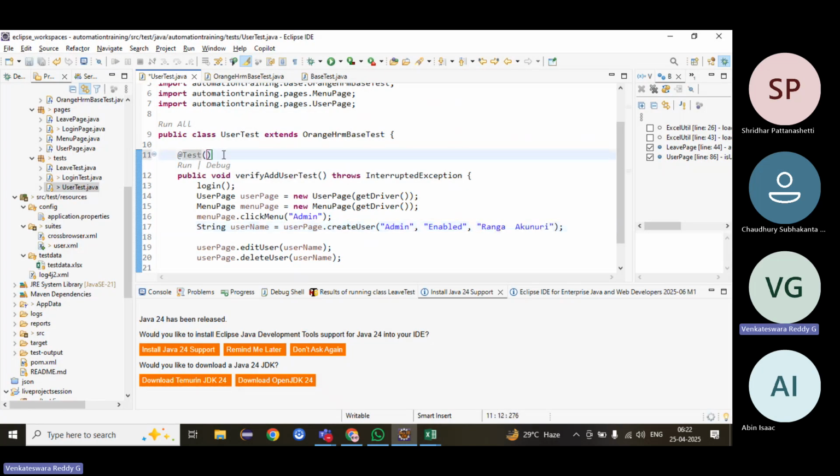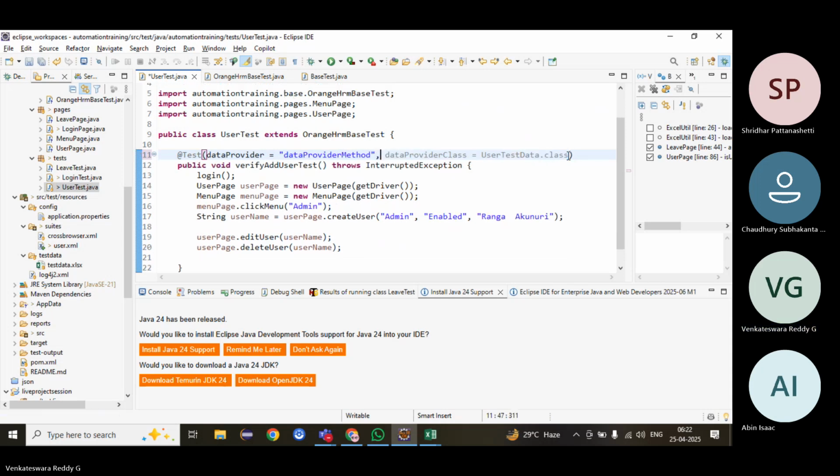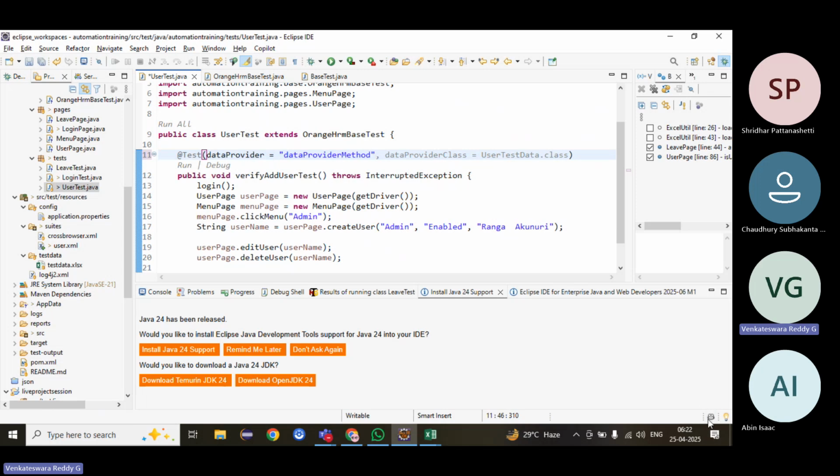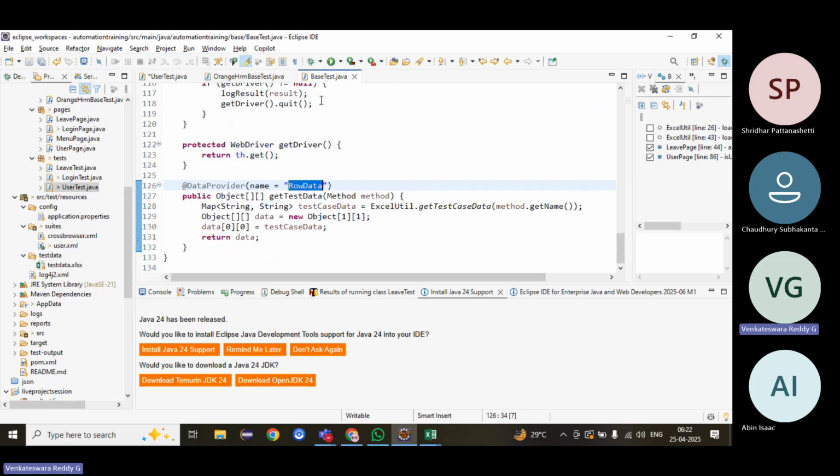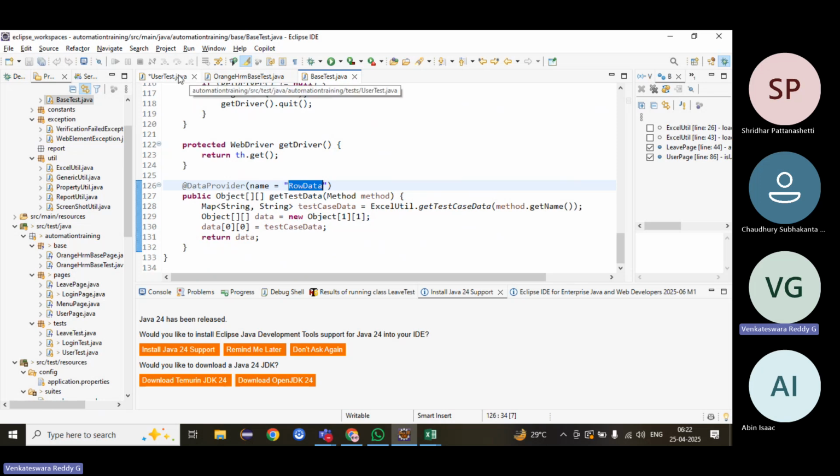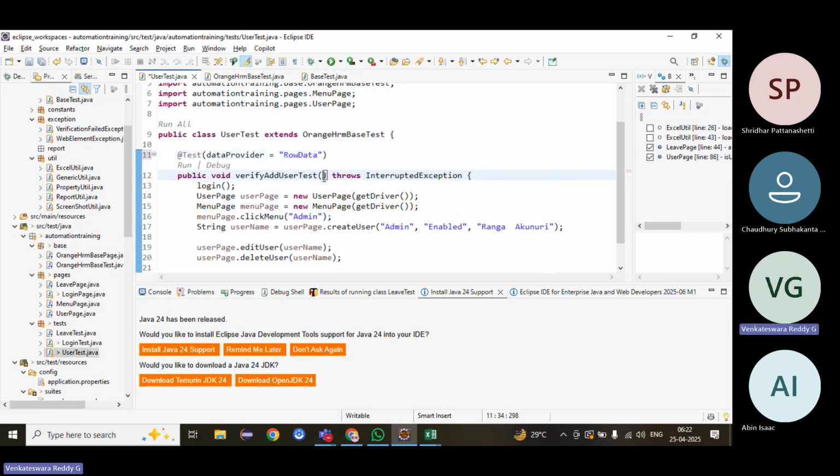Now, how to inject this? We have to write the data provider. Just disable the GitHub copy that we don't require. Data provider. What is the data provider name we have in the base test? What is the name we have given? The same name we have to pass here. Then what is the return type it will return? In the form of map.